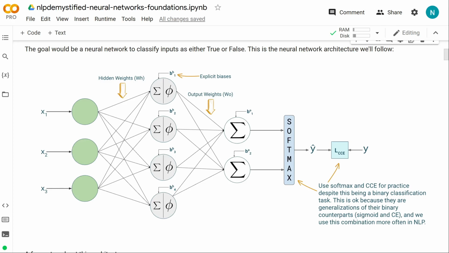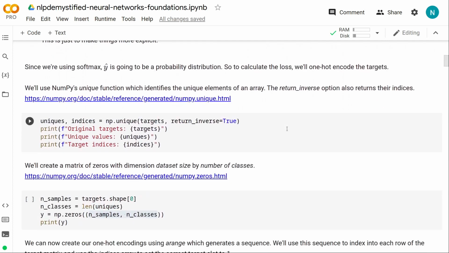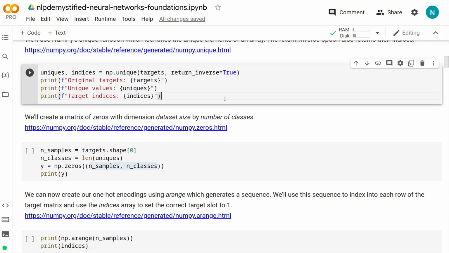So why are we doing it here? It's just because this setup is more common in NLP, and it's okay to use it even for binary classification because the softmax is a generalization of the sigmoid, and categorical cross-entropy is a generalization of binary cross-entropy. And this way we get exposure and practice with the setup, that's all. Okay, so this is the architecture we'll follow.